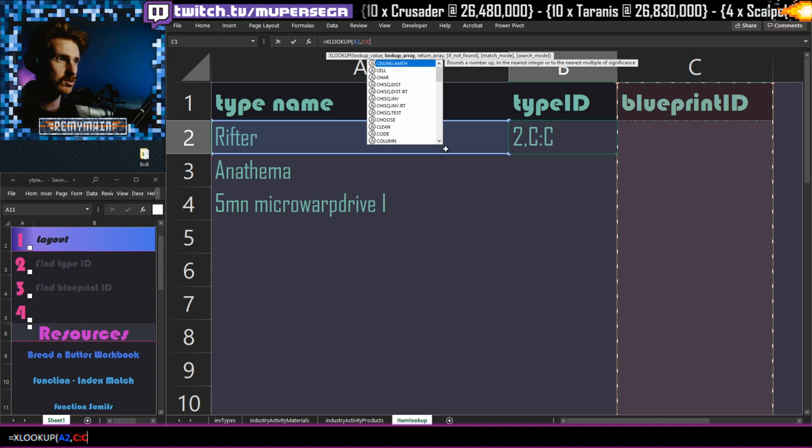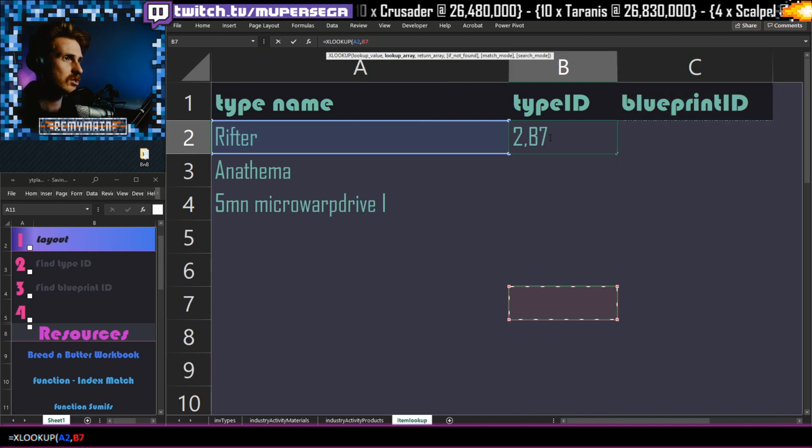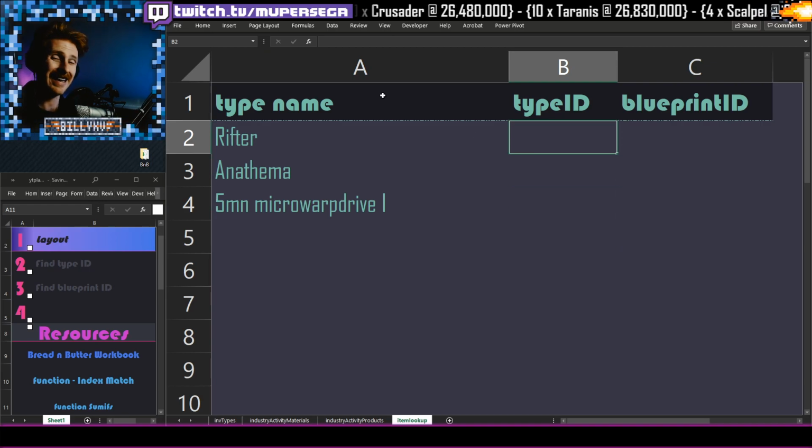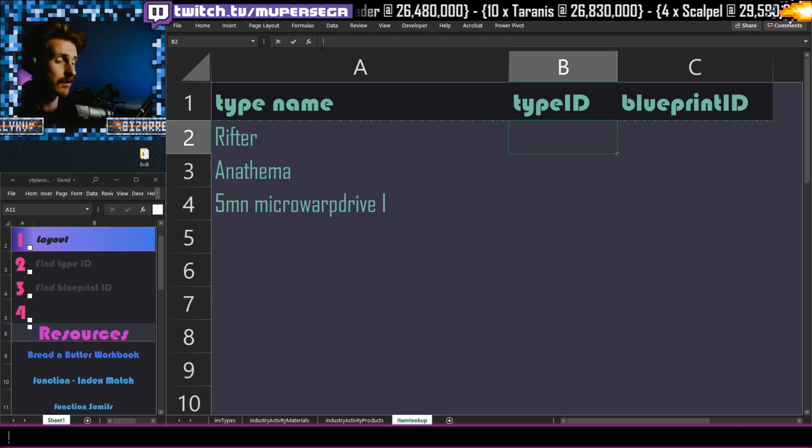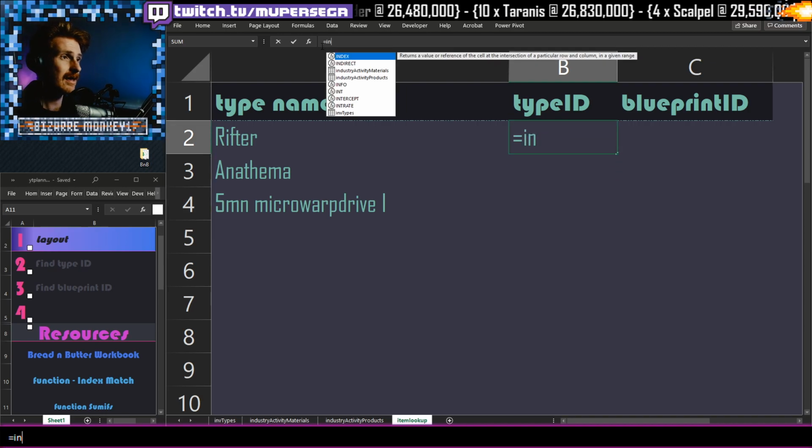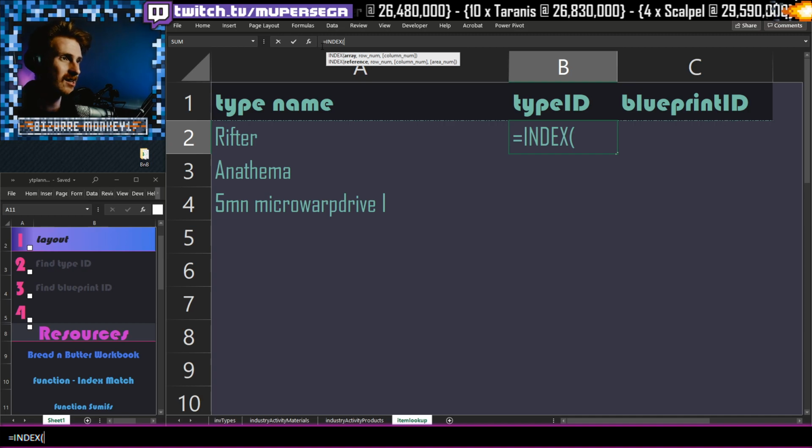I'm not going to use regular referencing like that. I'm actually going to use referencing to an actual table, because if you did that workbook that we were talking about, the bread and butter, your tables will already be set up, okay? So in type ID here, I'm going to go equals INDEX and then the array.